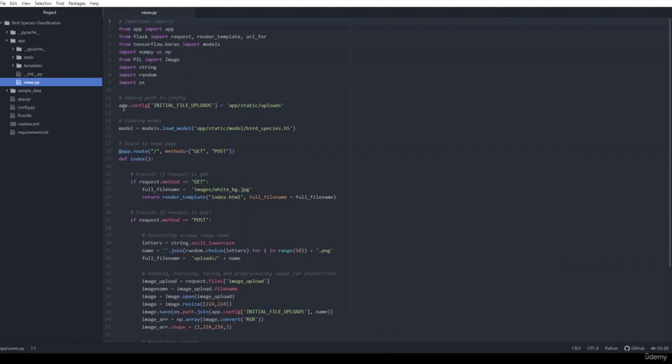For any Flask app, we need to set the initial file upload path. So here we are using app.config INITIAL_FILE_UPLOADS and set the path as app, in that the static folder, and in that the uploads folder. After that, we are loading the model. You need to download the model that we already created to your local machine and save it in the app static model folder. So you have to create a folder inside the app folder named static, and in that a model folder, and then store the model here, the per species.h5 model that we already downloaded from our Google Colab. So this is our trained model.